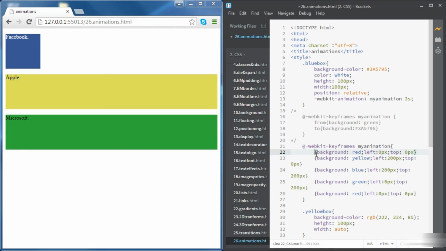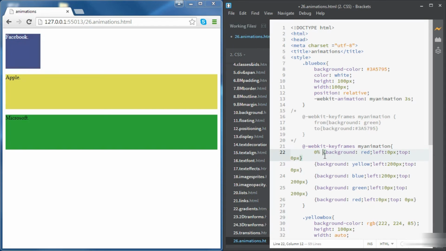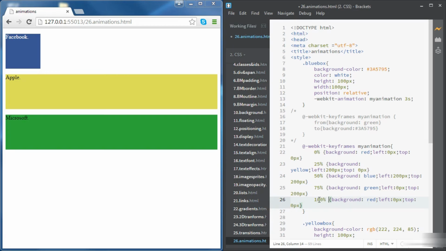And now we can specify, using percentages of the 3 seconds, at which percentage of the 3 seconds each of these states happen. So at 0%, we want to be in this position, and then at 25% of the 3 seconds we want to be there, and then at 50% we want to be there, and then at 75% we want to be there, and then the final one is going to be 100%.